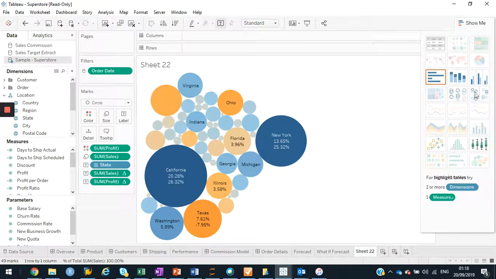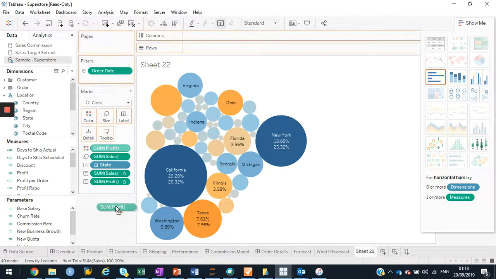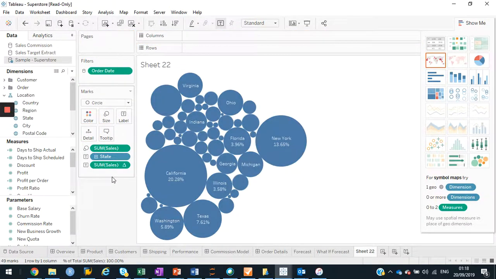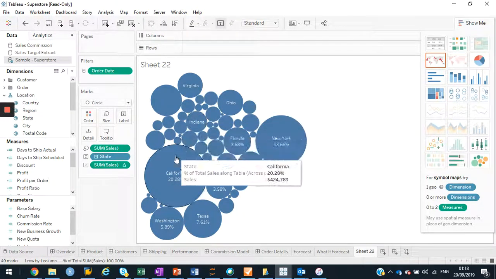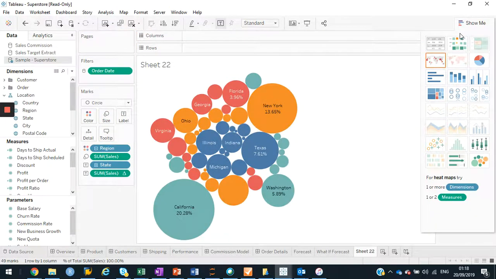Now one more option was there: we can add one more dimension and select only one measure. So what I will do is remove the profit from this bubble chart and add one more dimension. As of now, only one dimension is there, that is state, and one measure is there, that is sales. So now I will add one dimension, that is the region.